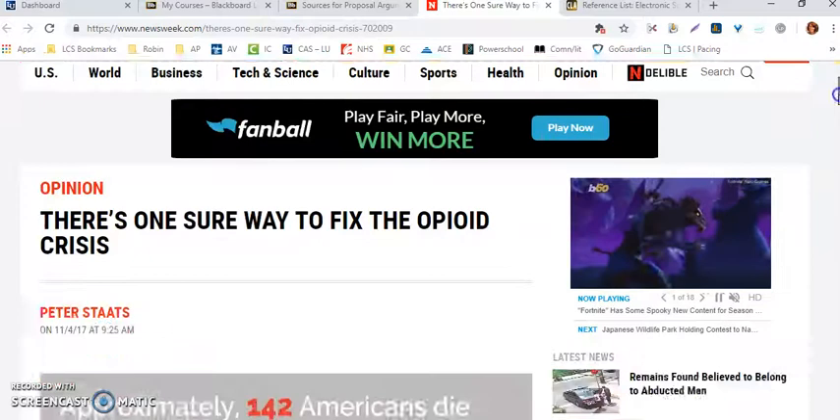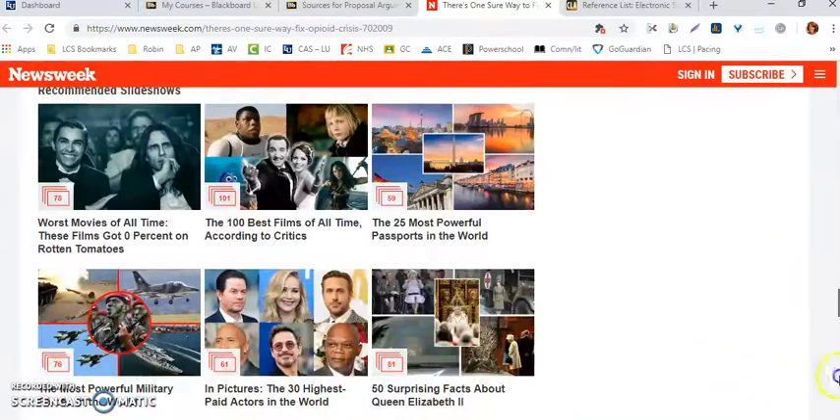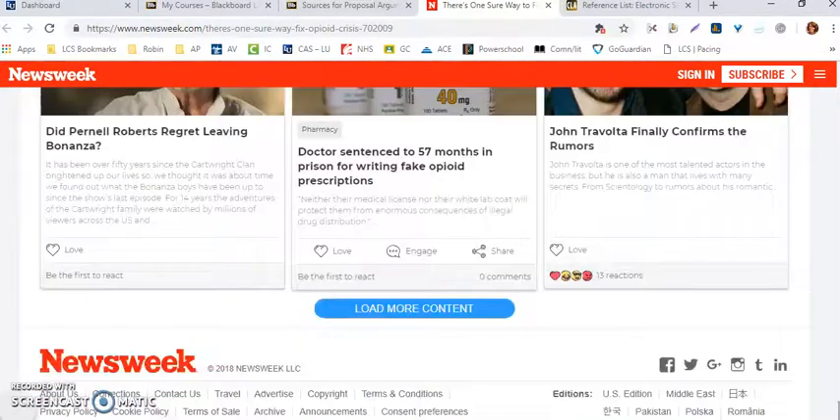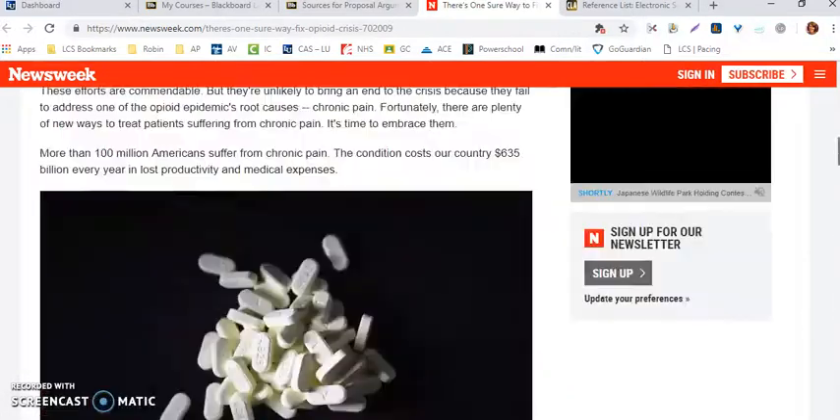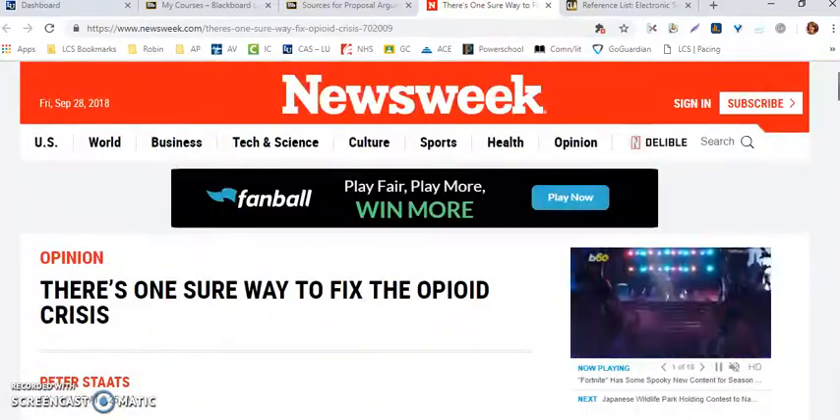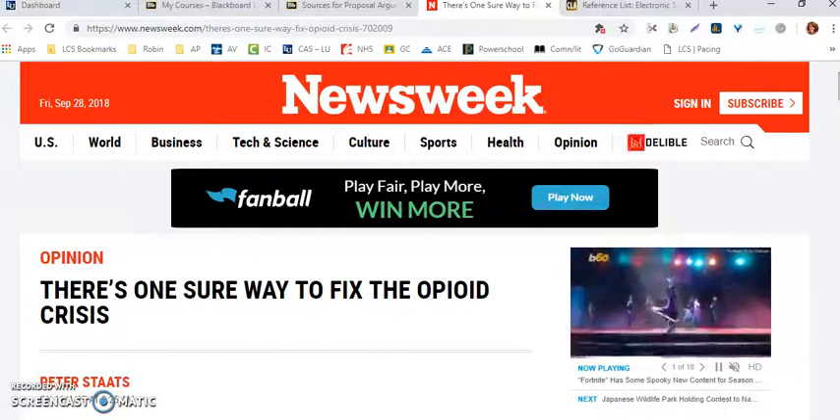And just to check, I'm going to scroll down to the bottom and look at the publisher information. If the publisher information is the same as the title of the magazine, I don't have to note it. And it is. It's Newsweek. So I do not have to make a special reference to the publication information. So I'm going to go ahead and tab over.